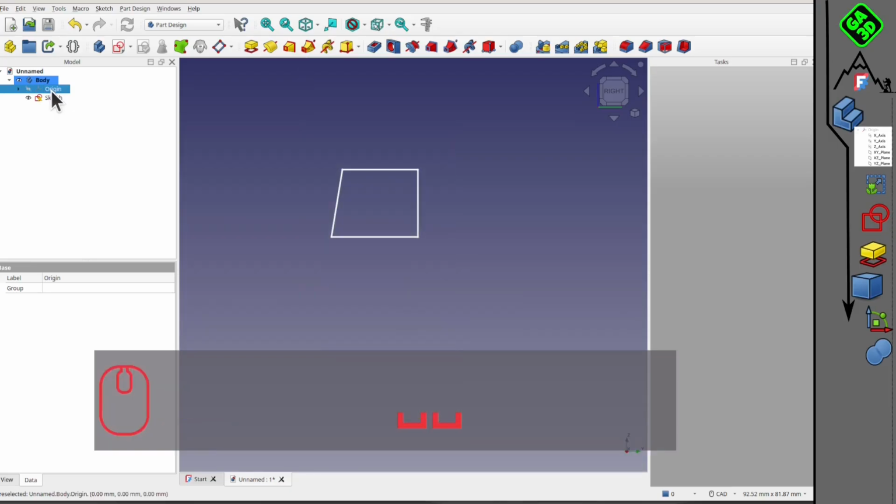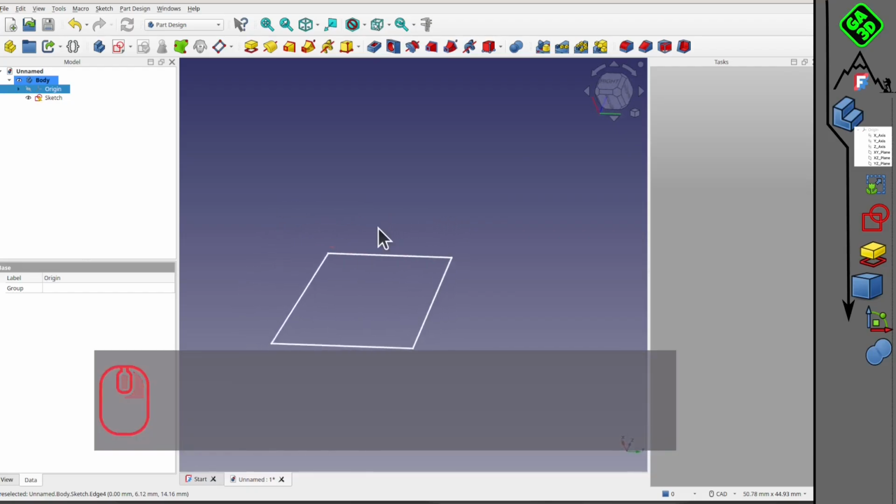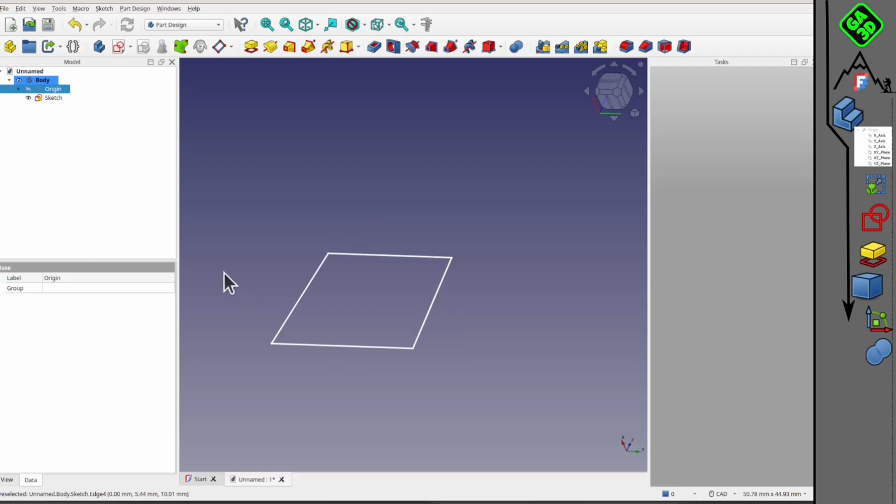In FreeCAD, you can also have this new possibility of just clicking on the little eye. You see it, you don't see it. But you can do the same with the spacebar. You see it, you don't see it. So that's very simple.